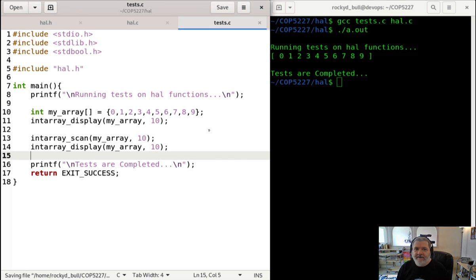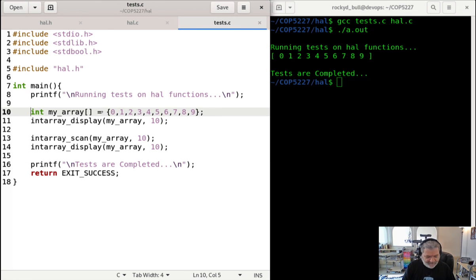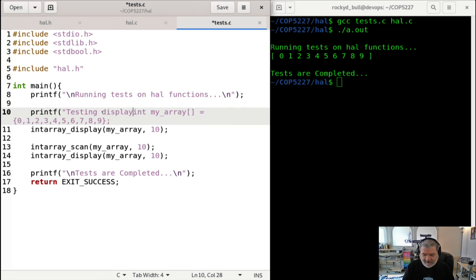So again, not really automated testing here, right? We are going to visually inspect that whatever we entered is whatever we got. All right, so just to make things a little clearer, testing displaying, well, actually, you know what? Testing int array display. Those methods have names. Let's use them.